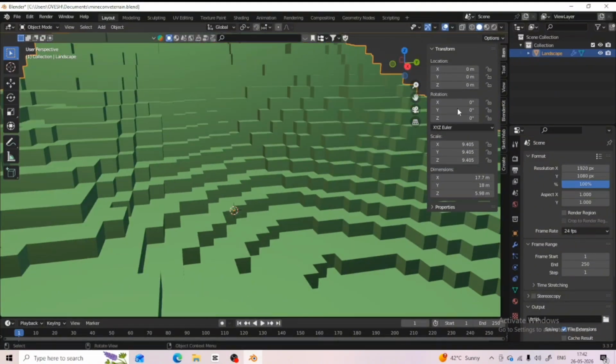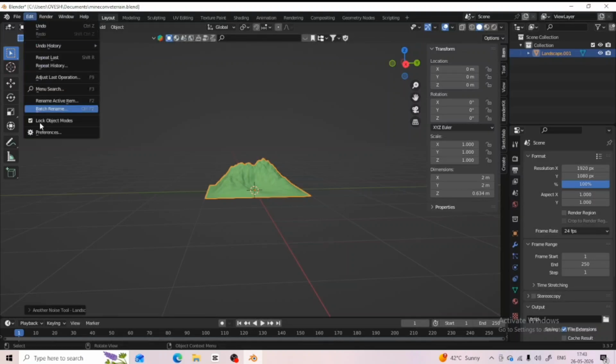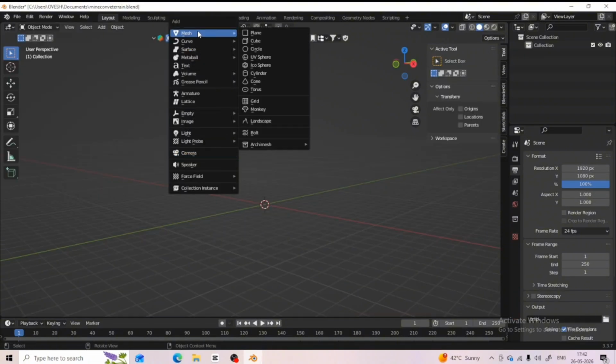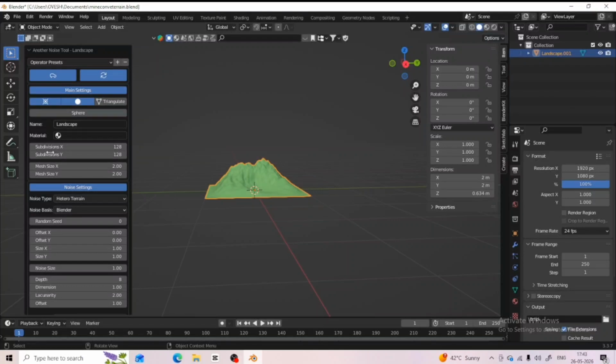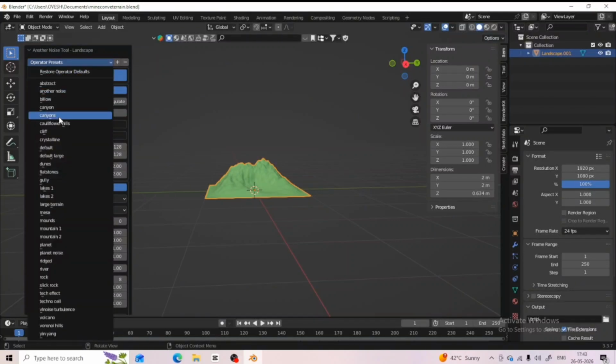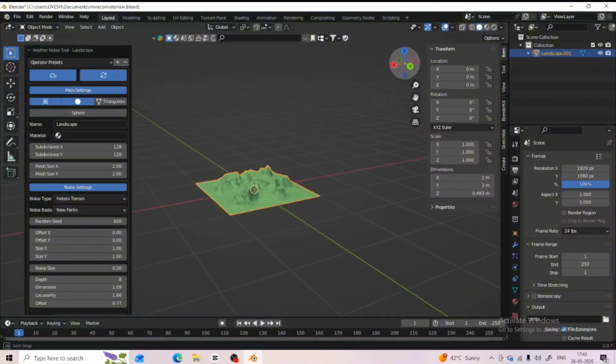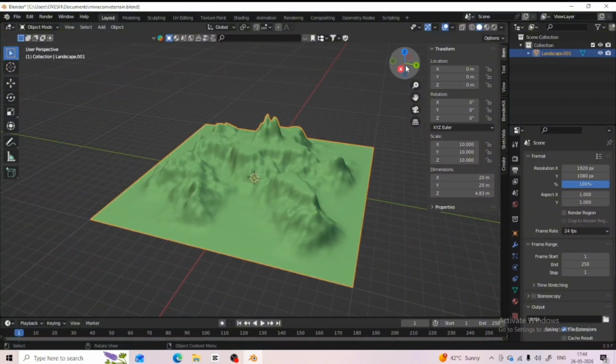Let's get started. If you don't have a terrain, go to Edit, Preferences, Add-ons, and enable Ant Landscape. And if you have a terrain, use that. Now press Shift A, Mesh, and add a landscape. Open the customization panel and choose any preset you like. You can also tweak the settings to create your own terrain. For this tutorial, I will use this preset.